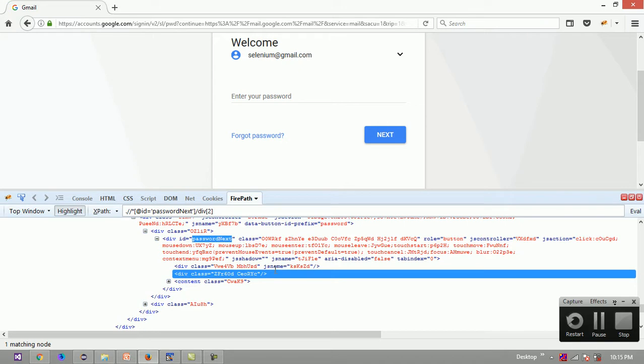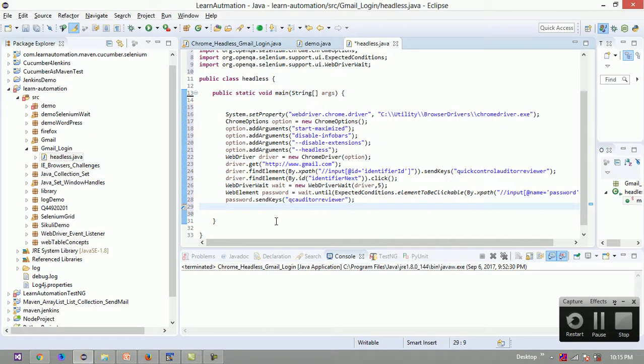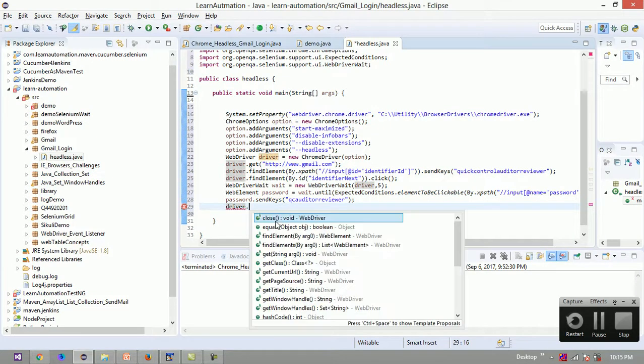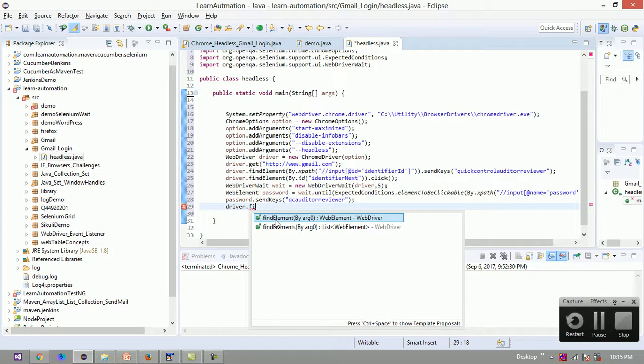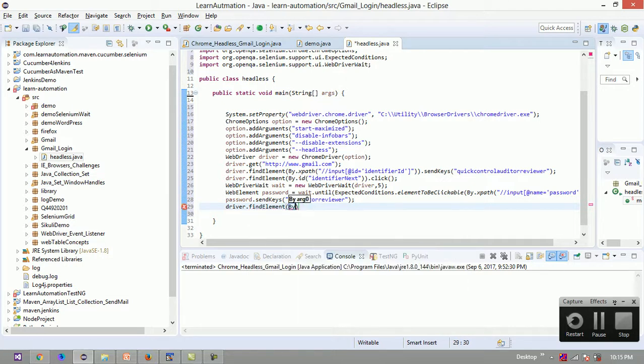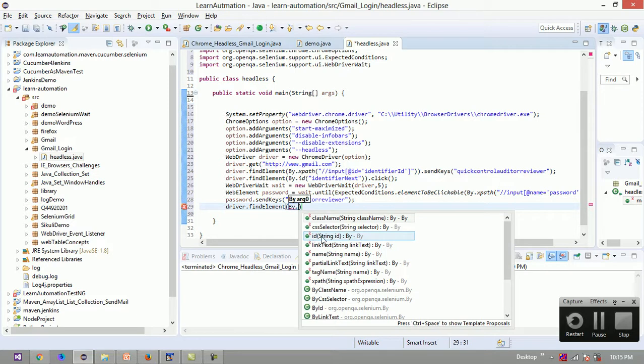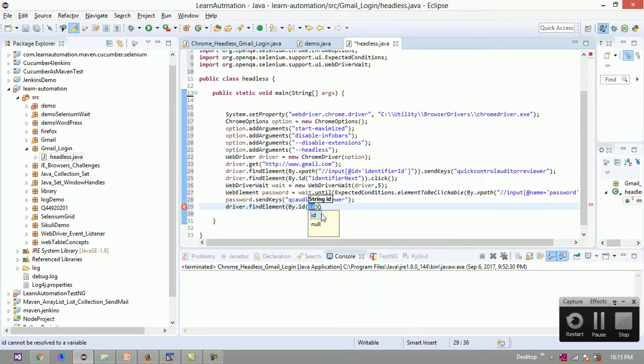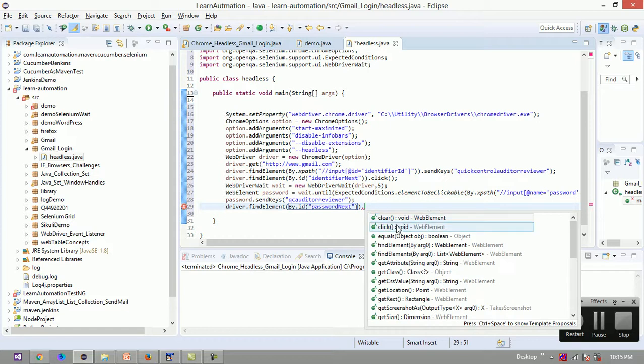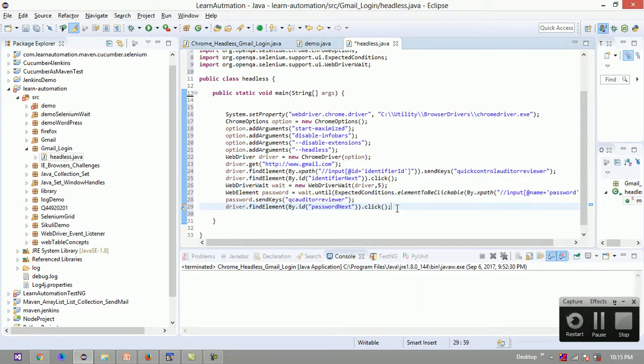So we'll take the password next ID, driver dot find element, take the ID, and we'll invoke the click method. So on this we would log into the email account.